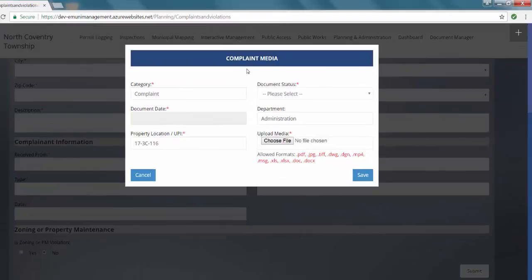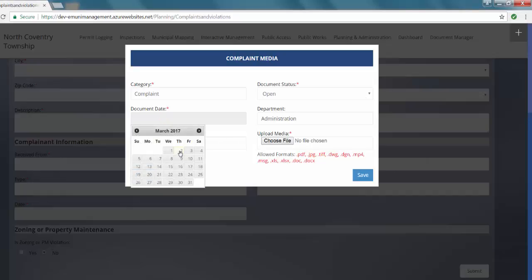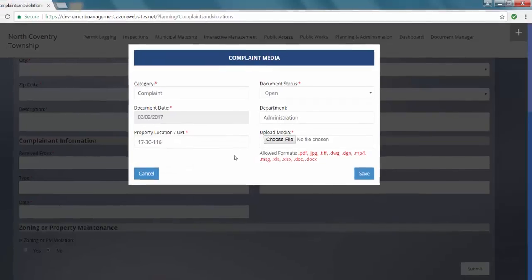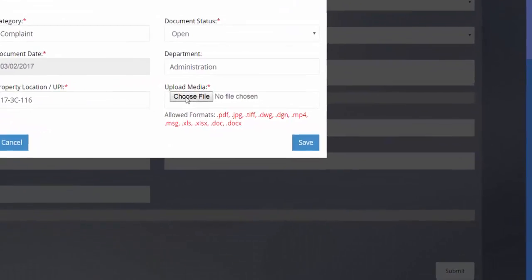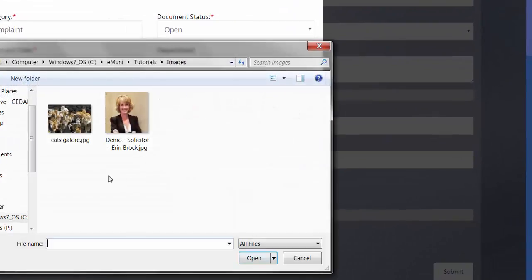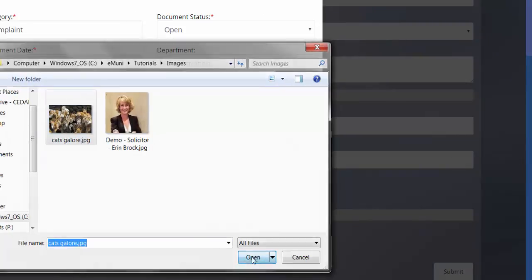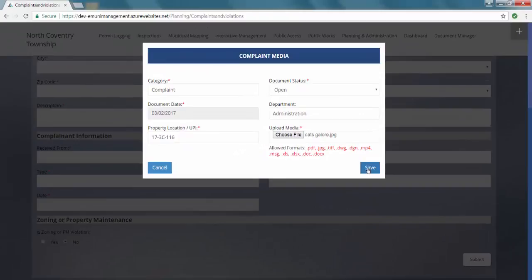We're presented with a complaint media form. Select the status for this media from the drop-down list. Select the date that the media was attached. Click the Choose File button and navigate to the location where your file is stored. Click the Save button.